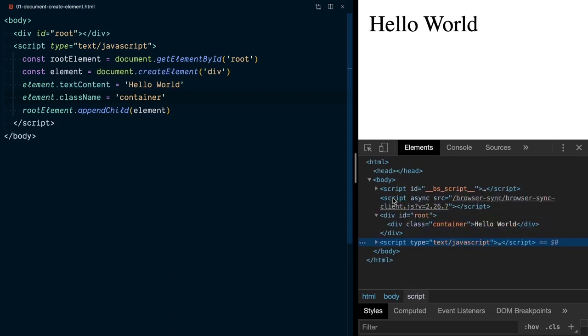So in review, to create a user interface in JavaScript, you're going to need to have a place where you append your JavaScript generated DOM elements. We're going to get access to that element from the document APIs. And then we'll create our own element. We'll add some properties onto that element, and then we'll append that element to our root element.